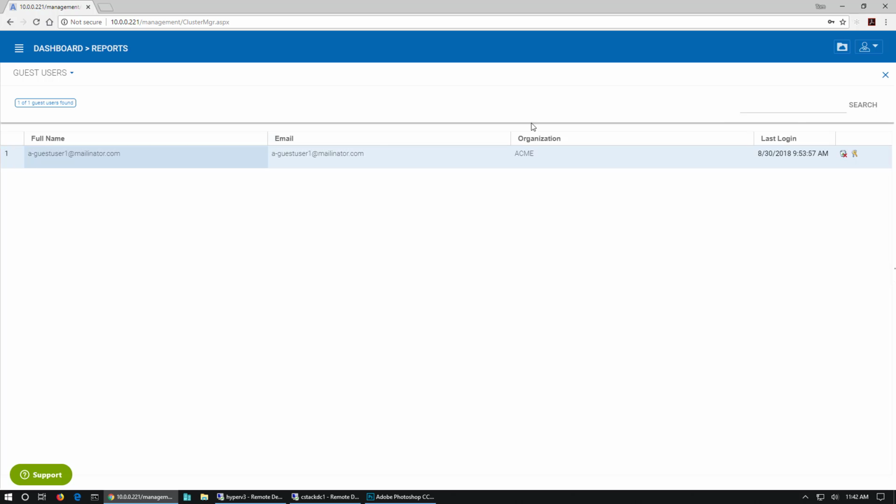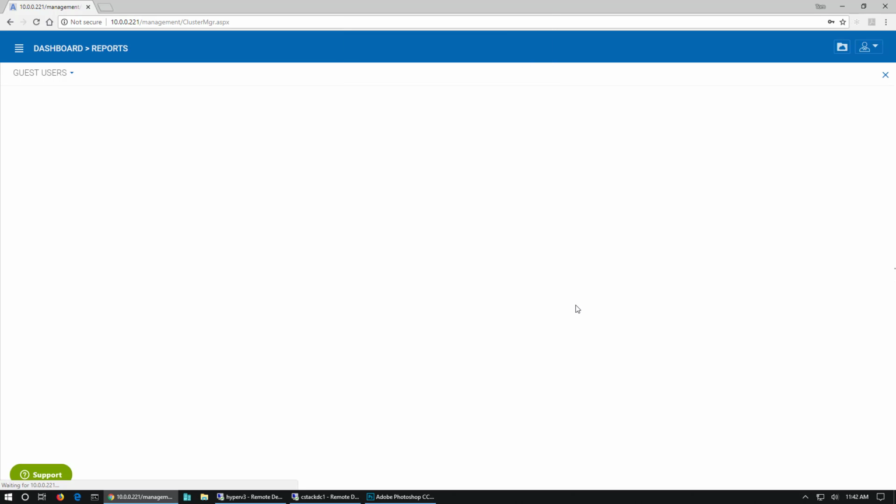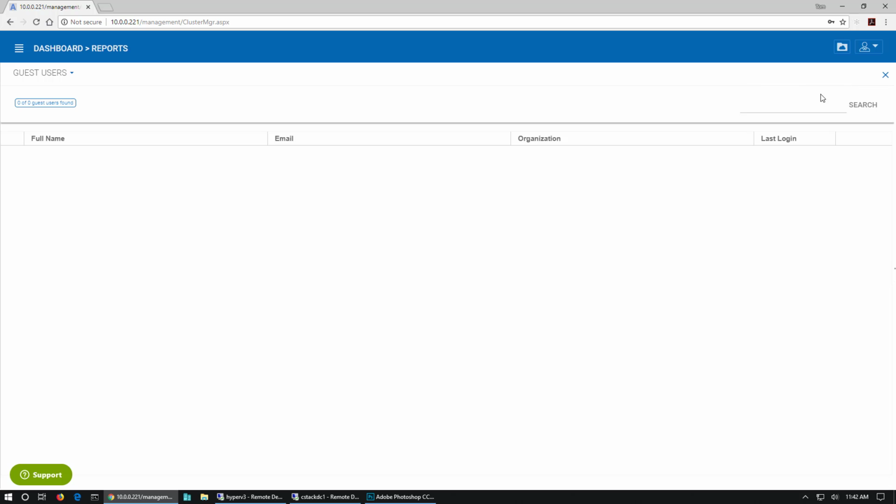send a new email with an updated password, things like that. I'm going to go ahead and demo that you can delete a share from this location just by clicking that delete button, and it's gone. So that user no longer has access to that share.